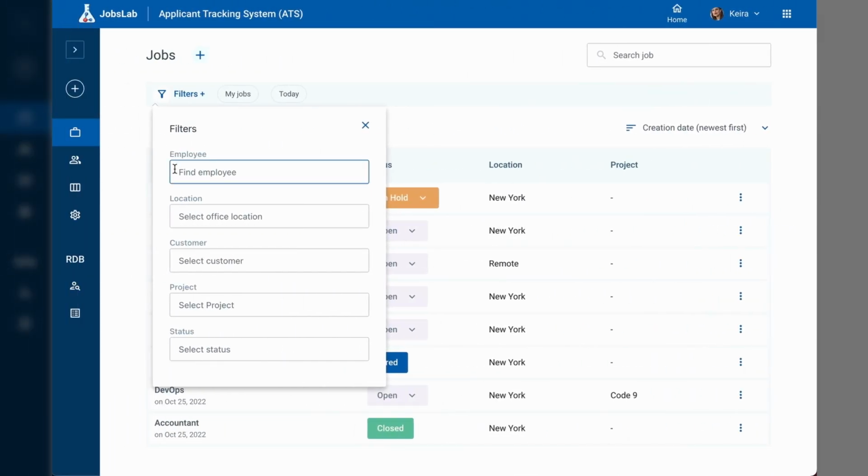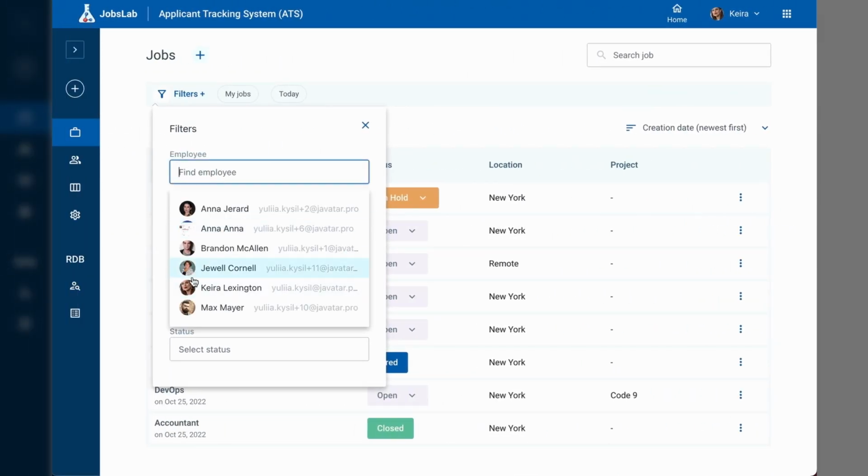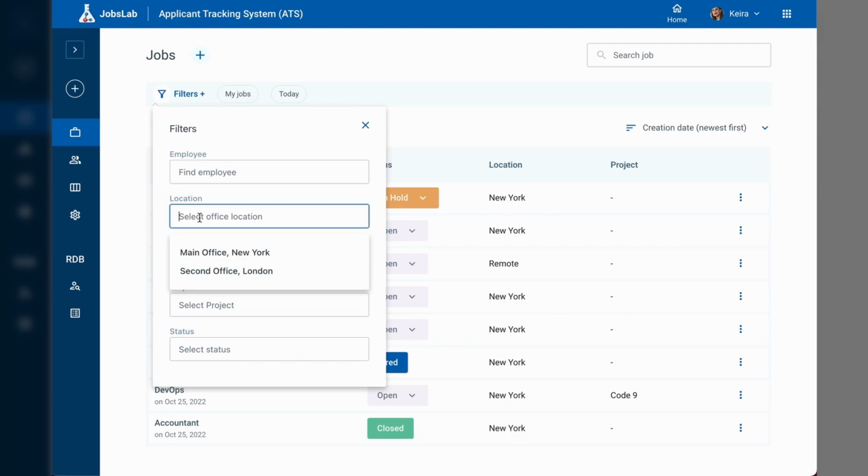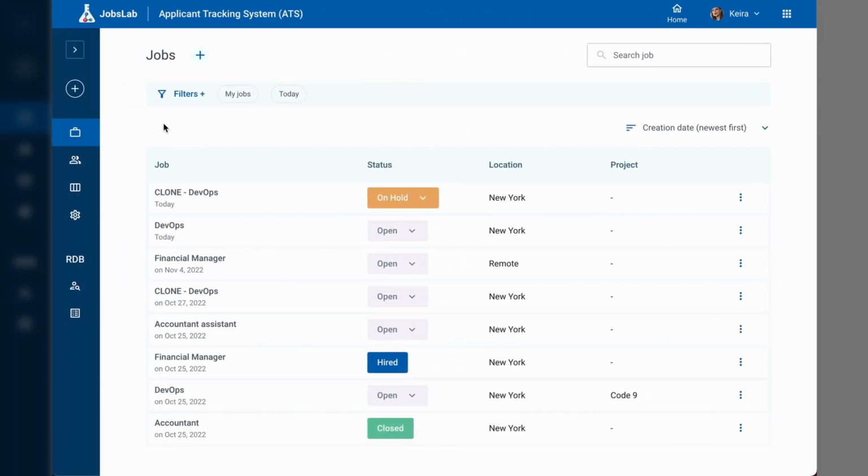The filter here is pretty extended. I can filter by employees, location, customer, project, and statuses. The job list itself is presented in a form of a chart. The first column is job, and when it was created, then status. Then let's go into statuses for a minute.